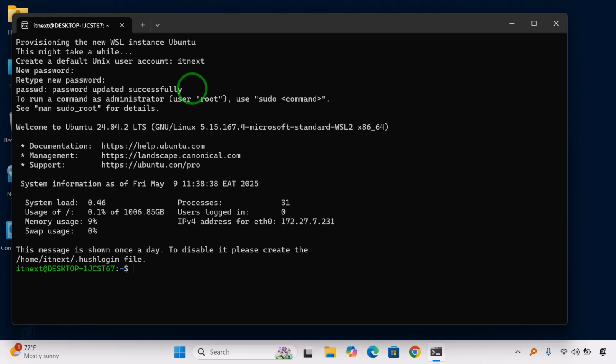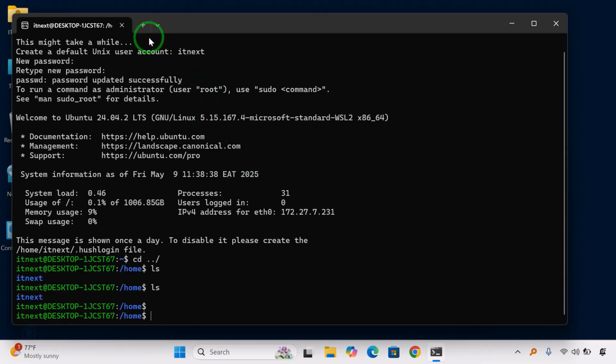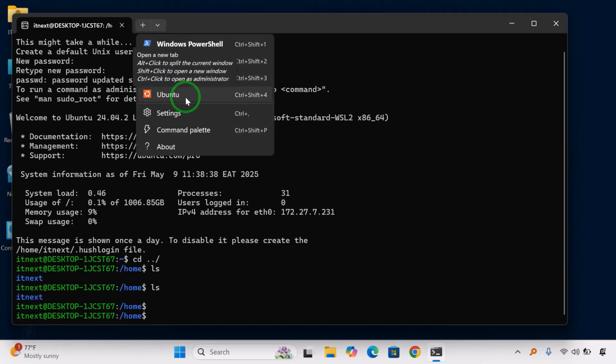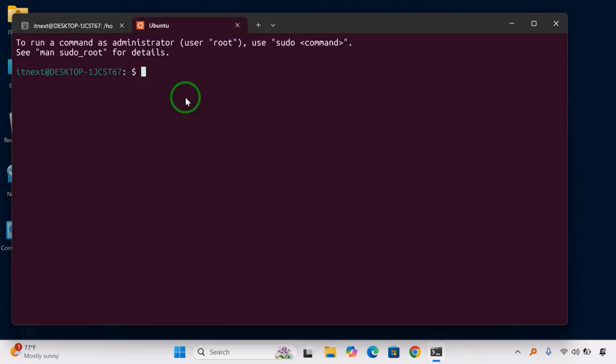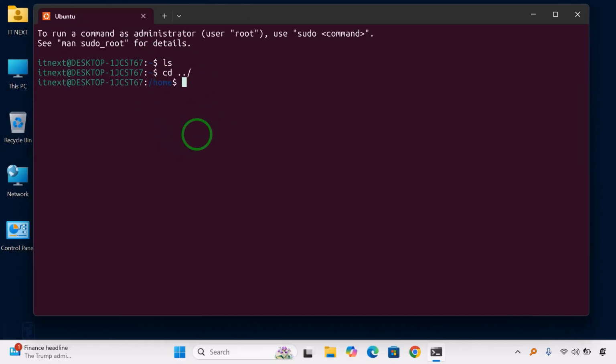Done. Now we have successfully installed Ubuntu on Windows 11. You can even click on this tab and select Ubuntu. And that's it. You now have Linux running inside Windows 11 without any mess.